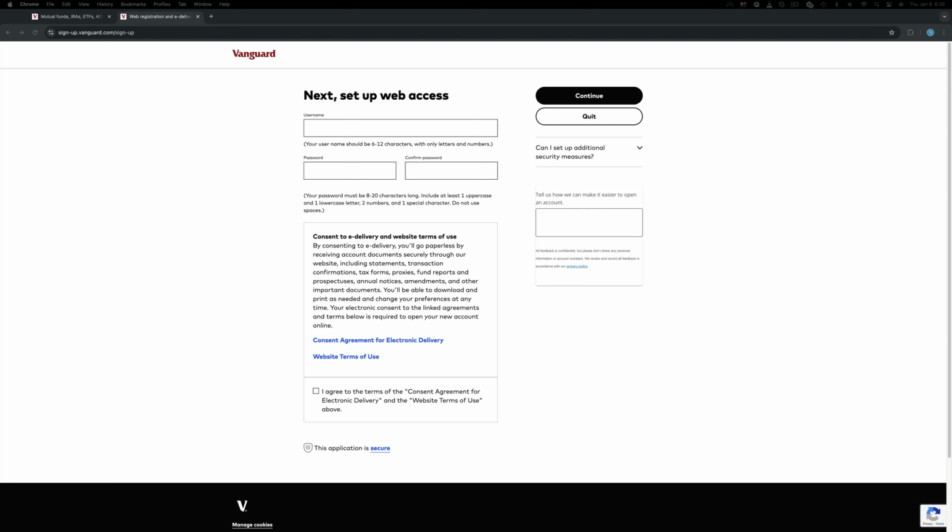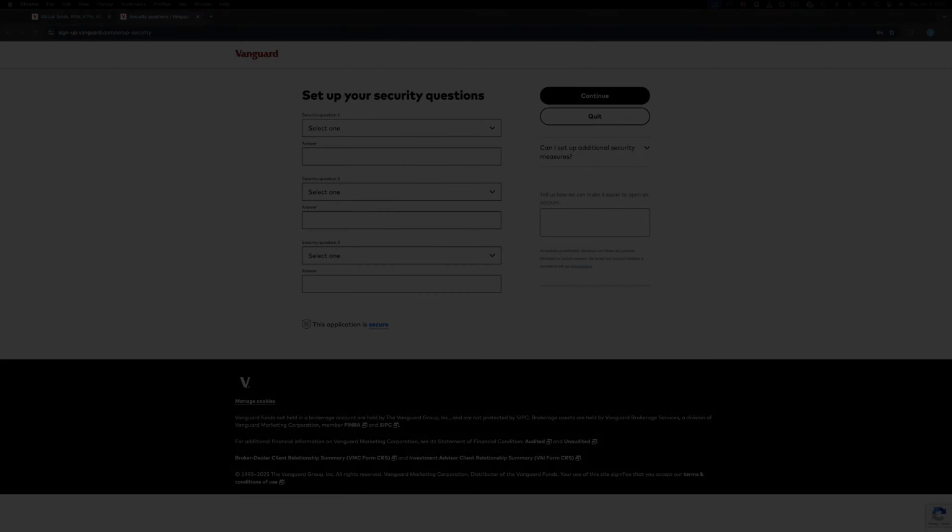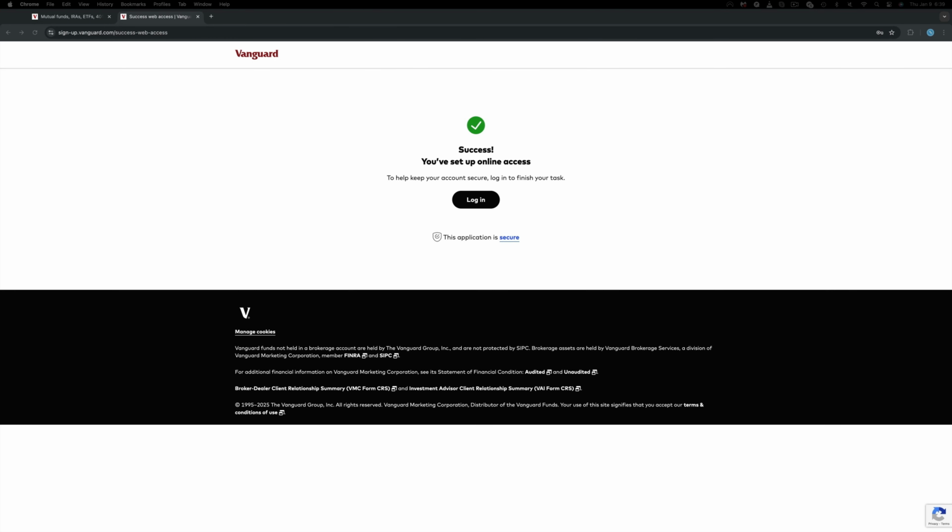Anyhow, also you have to read and accept the terms. Please populate the fields and click continue so you can set up your security questions. Once again, do your thing and click continue. Great! You have successfully set up your online access.